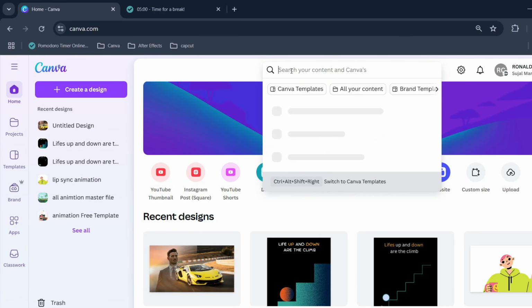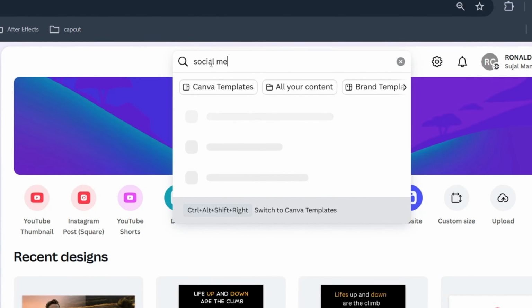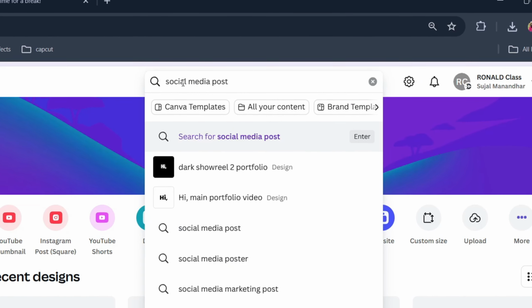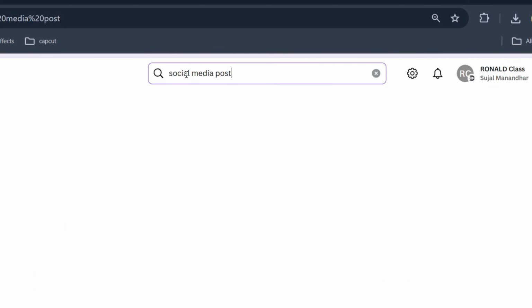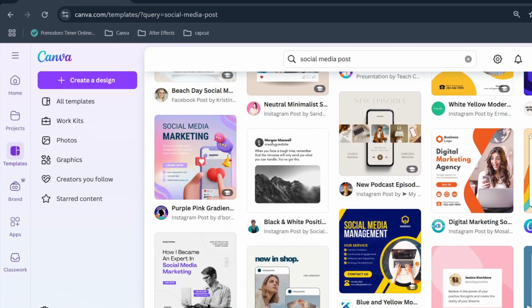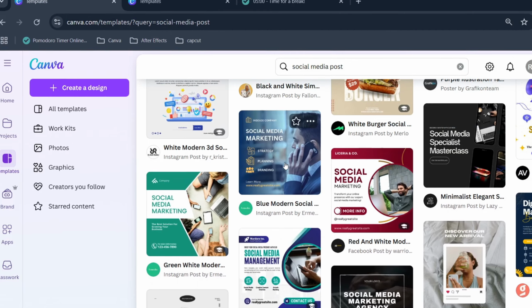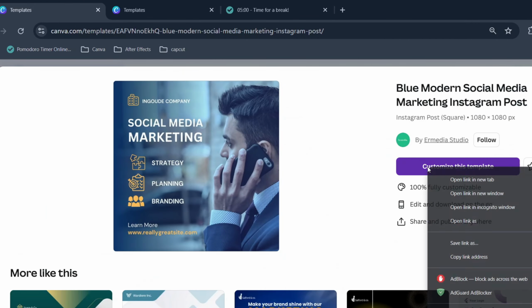If you are new to Canva, then Canva's template library will be a game changer. You can search for anything like food, Instagram post, and you will find pre-made templates which you can use in your designs. You can drag and drop your elements in all of these templates. Let me quickly show you how. Let me select this template. Click Customize.